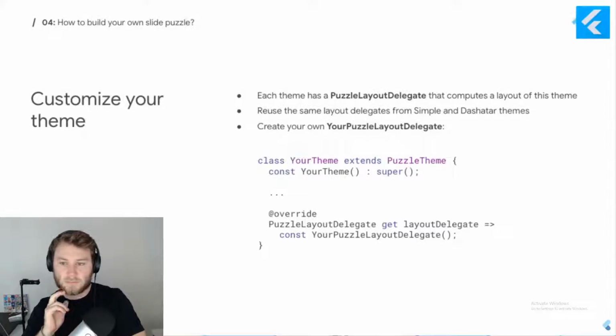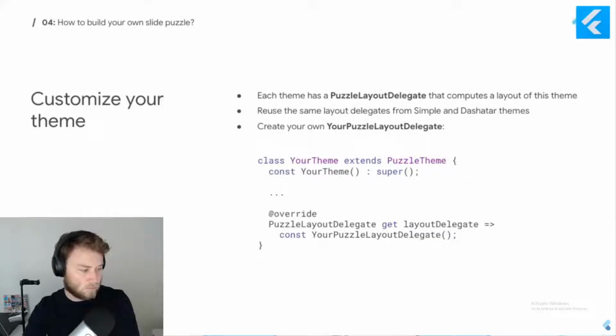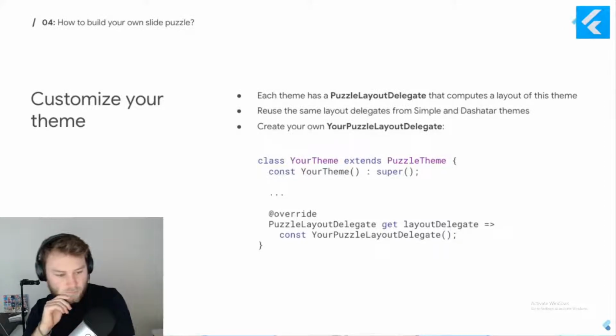You can reuse the same layout delegates that we have already created from the simple and Dash themes. For example, if you decide to create a puzzle with the same layout as Dash, but just decide to replace Dash images with your favorite pictures, you can do that by using the same layout delegate as Dash, but just replacing the images in the theme options. But if you want to go one step further and customize your layout, then you need to create your own puzzle layout delegate and provide that new instance of this delegate to the property of your theme, which you can see in the code snippet here.